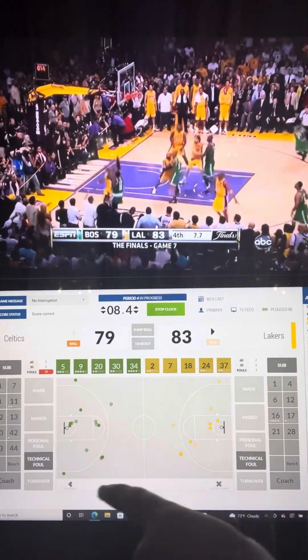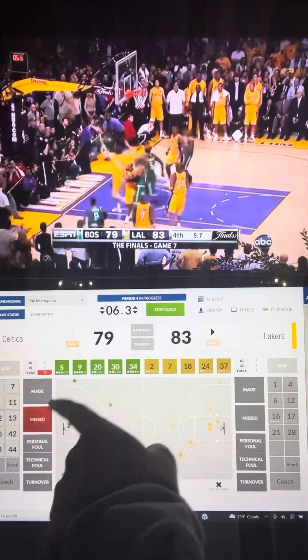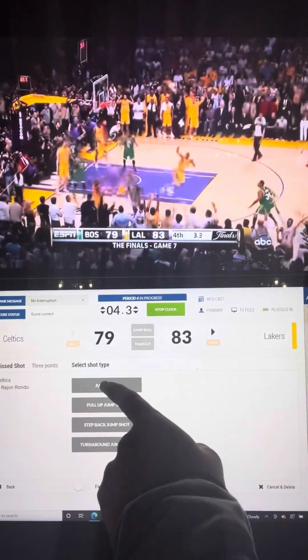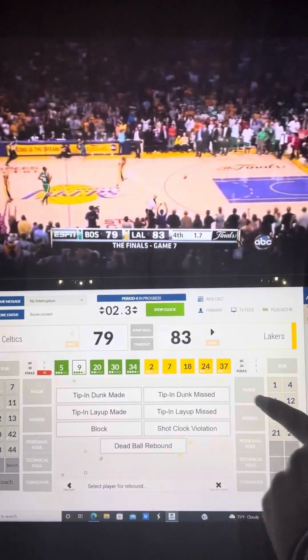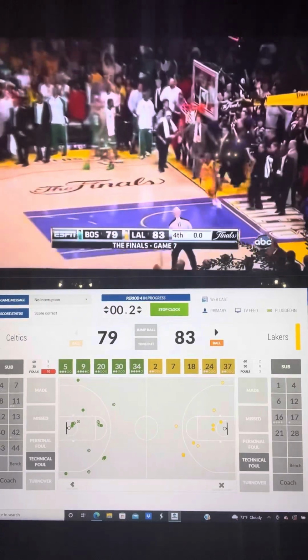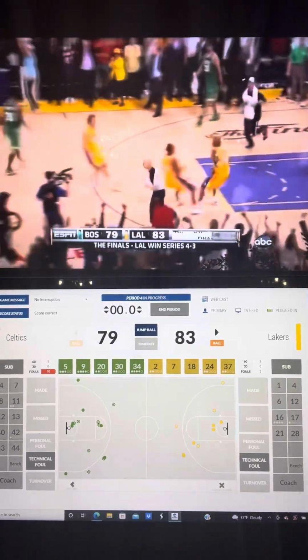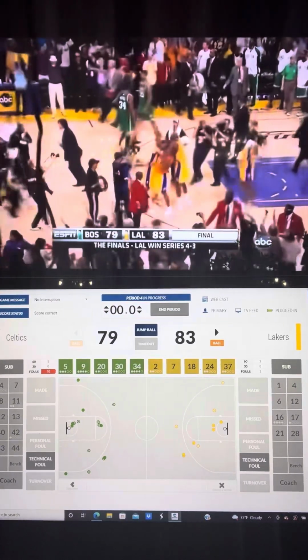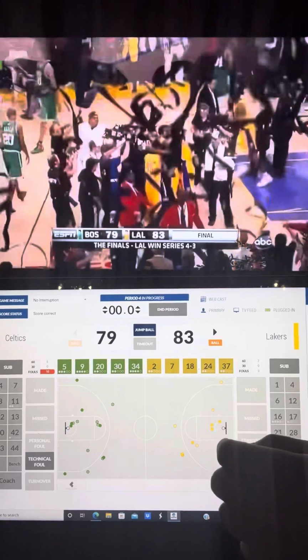We got a 3-pointer missed by Rondo. Jump shot, rebound by Gasol. And that is the game.